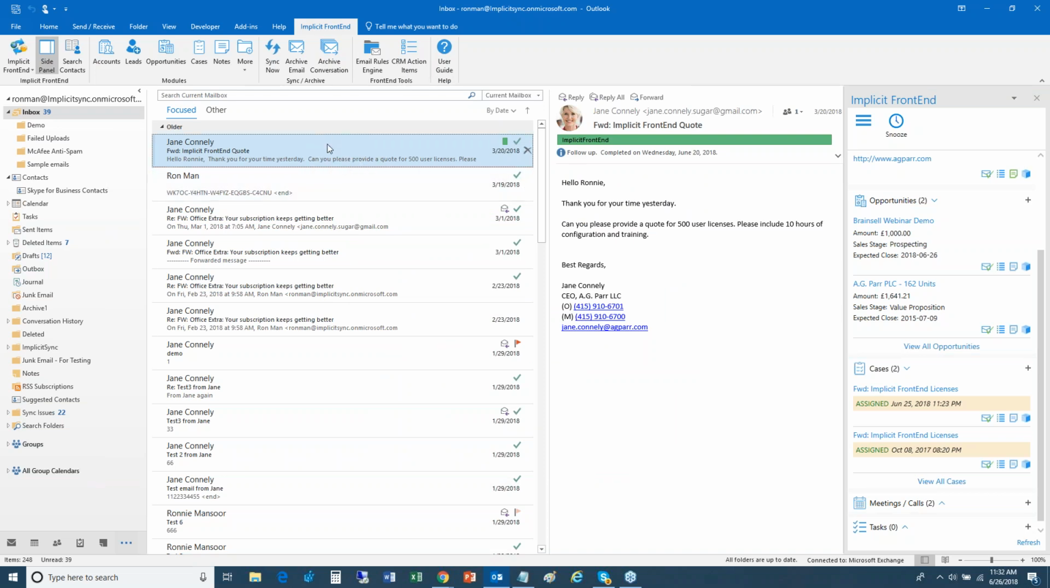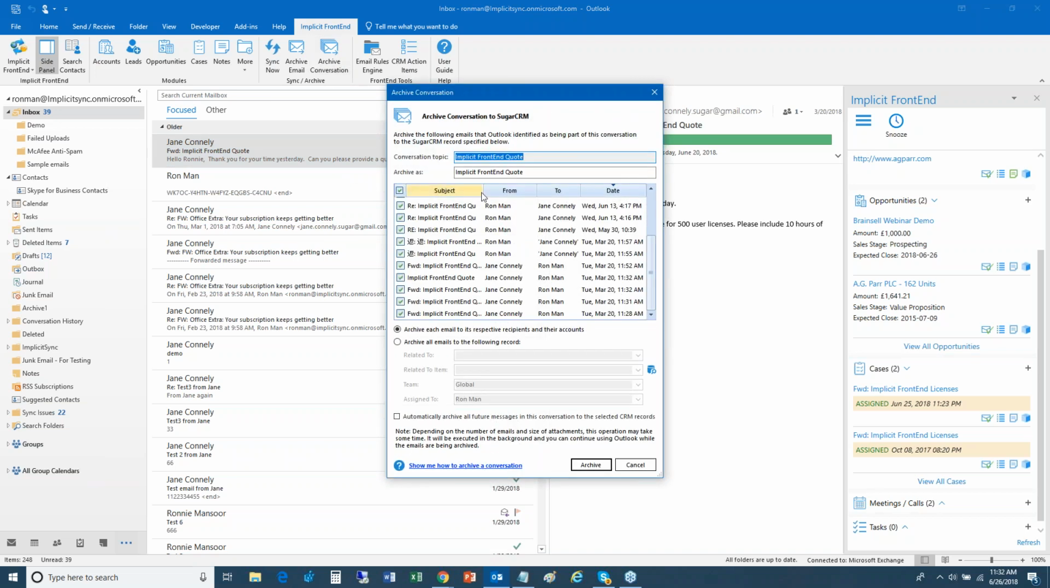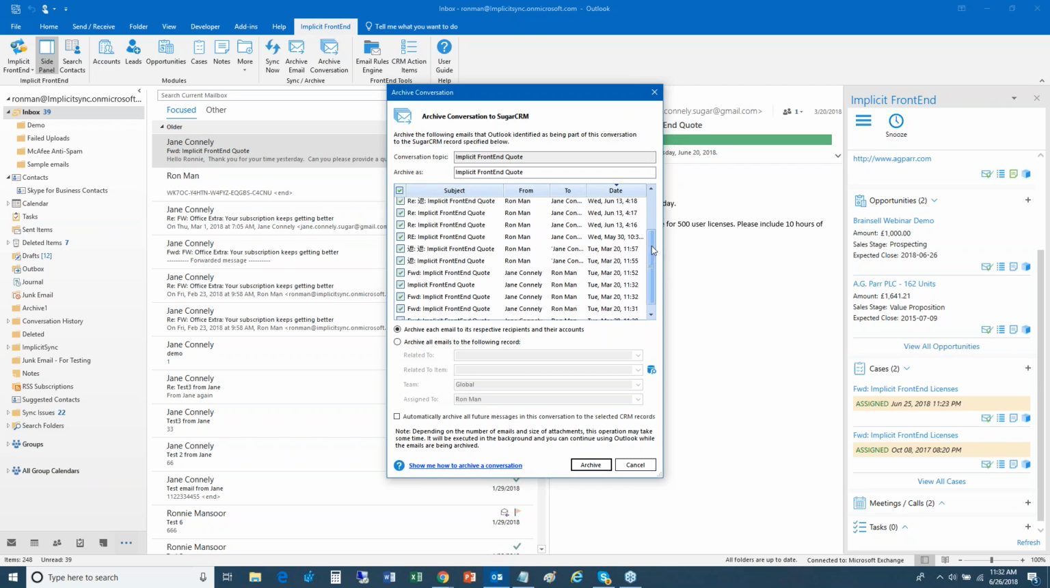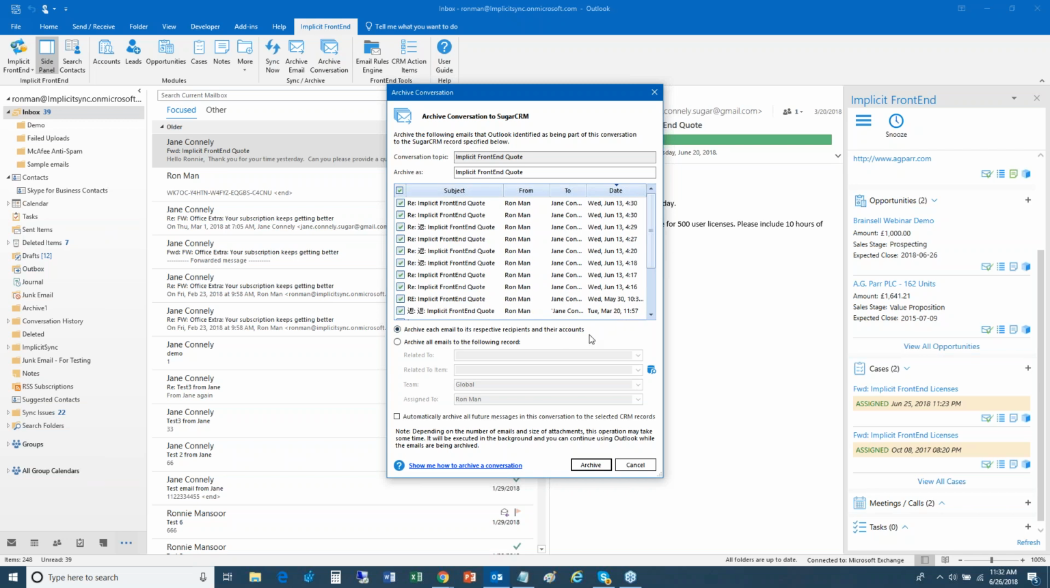Another method for archiving, say there's been email exchange back and forth between me and Jane, and at some point the opportunity matured, and I want to go back and archive the complete conversation. So all the thread, all that email thread back and forth between me and Jane and maybe other people, I can pick up all these emails in one shot and say just archive each email to its respective recipients and their accounts. Or I can choose another record, and then once again, from now on, automatically archive any future messages. So this is a way to archive a complete conversation in one shot.